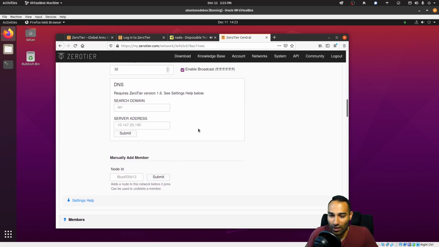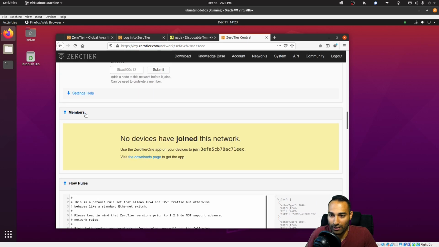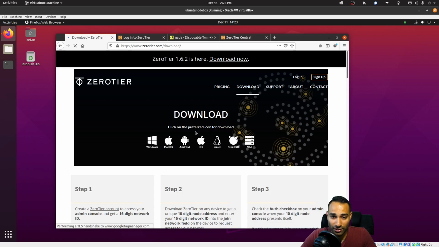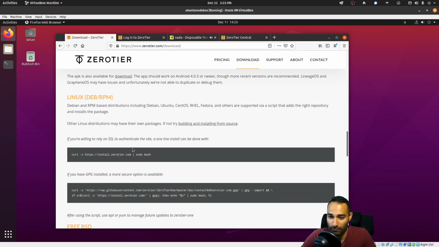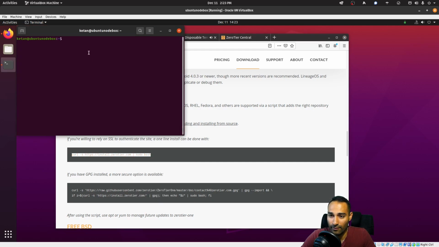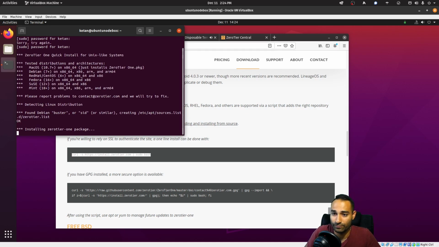Now, these are your devices here, will eventually come up here in the members section. So it says here, no devices have joined this network. Now we need to add in all of our devices that we want to have access. The first thing that we're going to do is put in the Ubuntu node box itself. So let's go back here and go to the downloads section. And we will download the Linux file, which we can just use this command here and paste that through. It'll ask for the password.